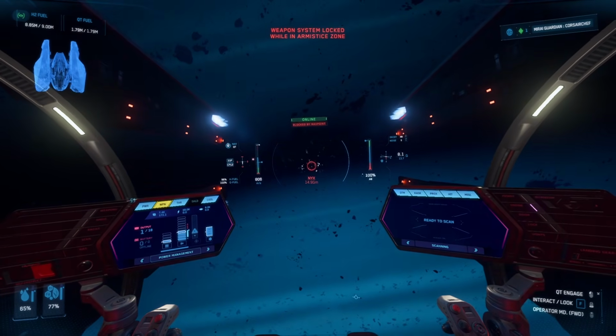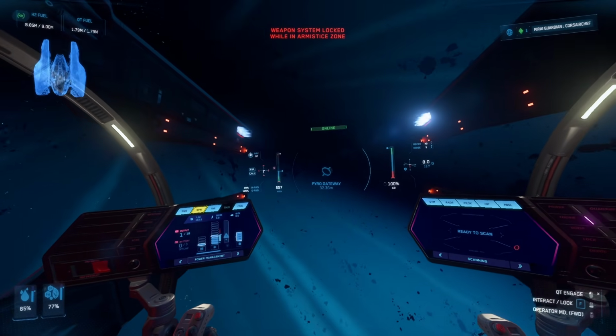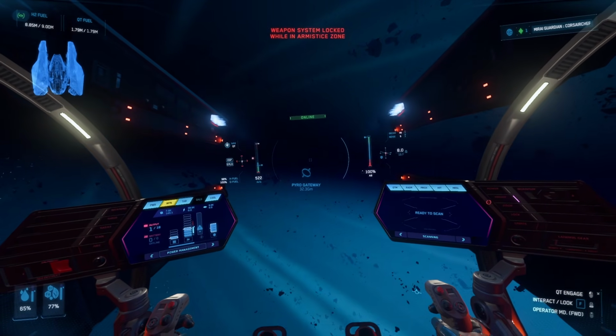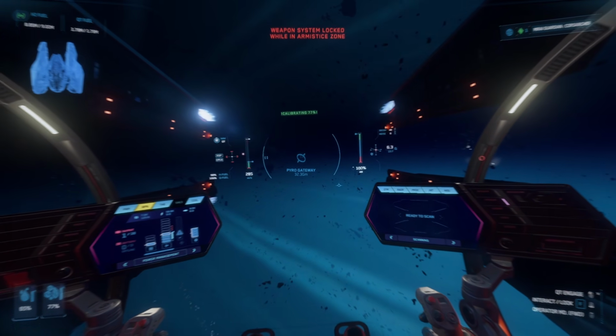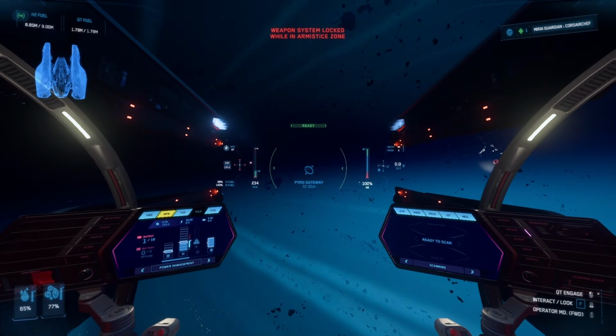However, if you switch to nav mode, you will notice these two sort of parentheses on either side of your crosshair. The one on the right is your engine spooling, and the one on the left is your quantum travel calibration. When both are full, you can now quantum jump to your target.